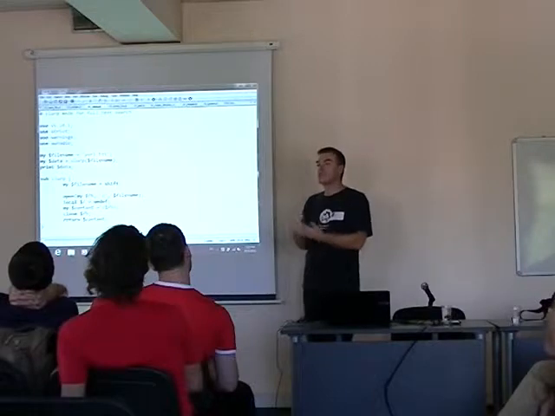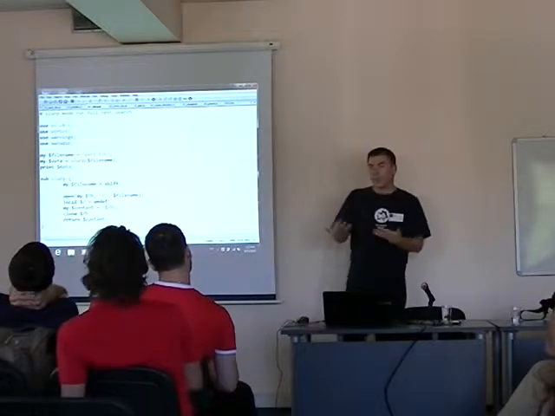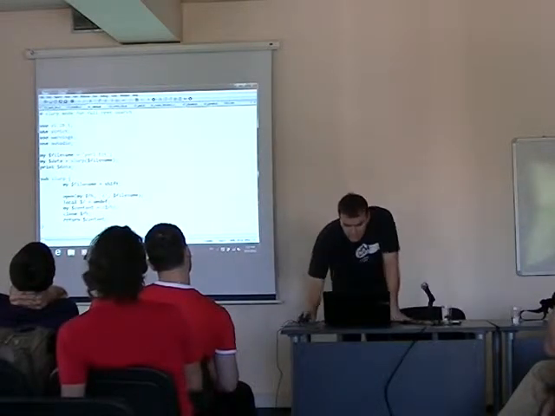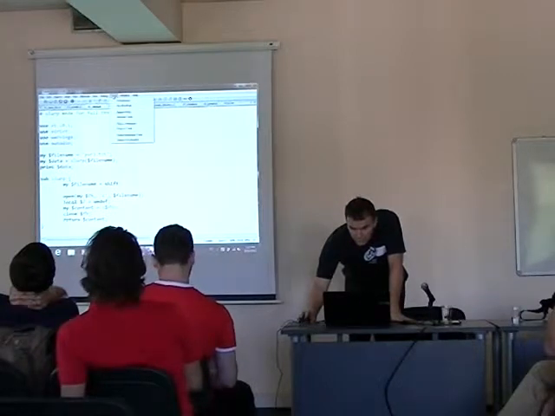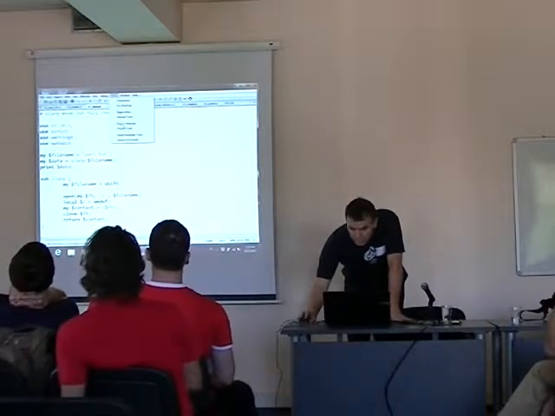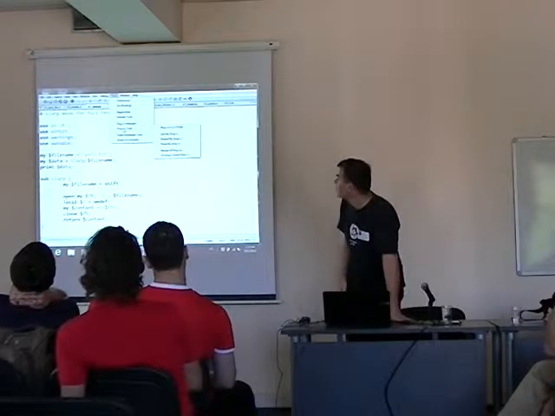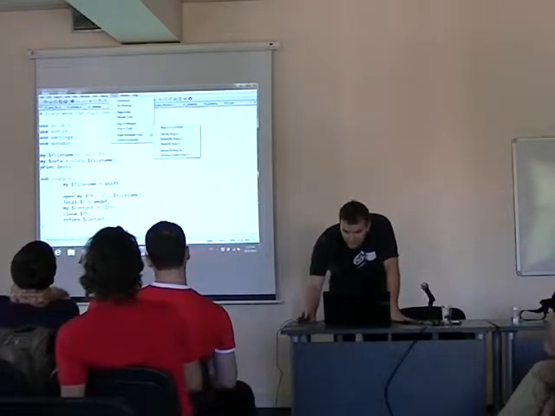So how do you write your own plugin for Padre? When you go to the editor and you go to the Tools menu, there is a Plugin Tools submenu, and there is an Edit My Plugin.